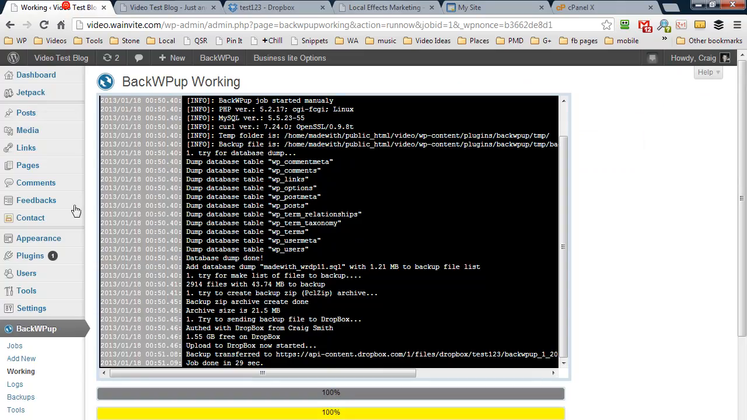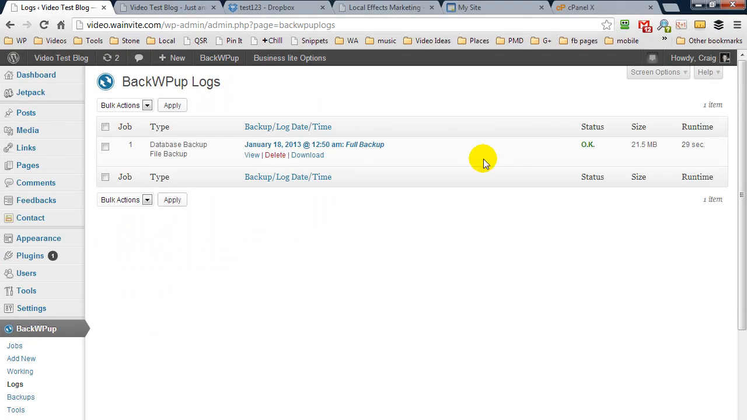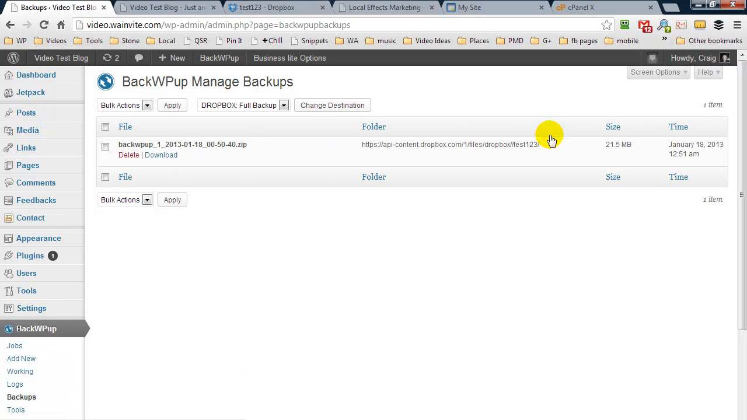Now, coming back over to the plugin, I'm going to just quickly run over a couple of the other options. Now, we have logs. If you create jobs and check your logs, it's going to give you a status OK if everything went smoothly. And then backups here, it's going to give you some details on what backups you have. And if you click download, this is like a direct link to the Dropbox download.